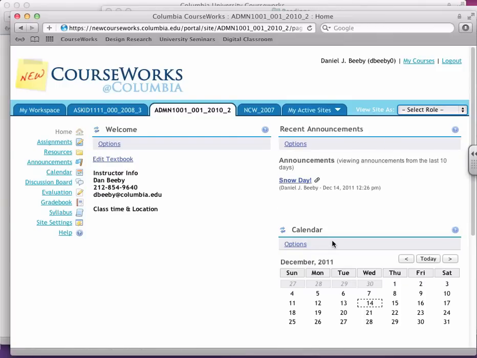So when students log into the course website, they're going to see a running list of all the announcements that you've put up. You know, exam time has changed, or there's a review session this Thursday, or whatever it is you want to tell them. You can put that right in the announcement section, and email them, and it shows up on the home page.